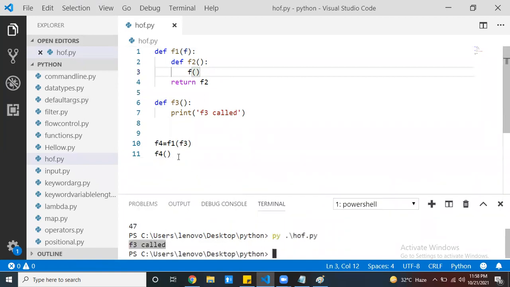So you can define a higher order function like this: the function which takes one more function as an argument and returns one more function. That returned function may or may not be there; it is not mandatory. That type of function we can say is a higher order function. So here my F1 is a higher order function. The function which is passed as an argument to another function, that one we can say is a callback. So my F3 is a callback function.